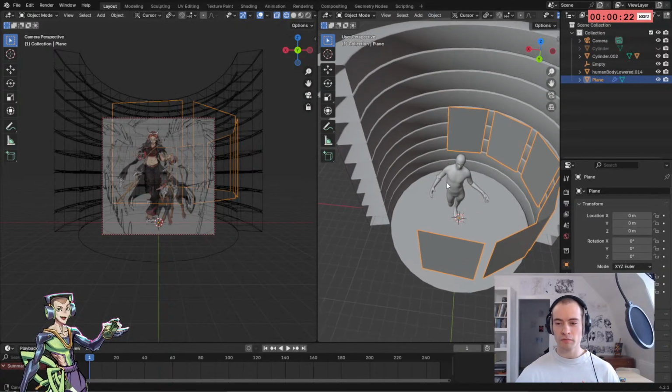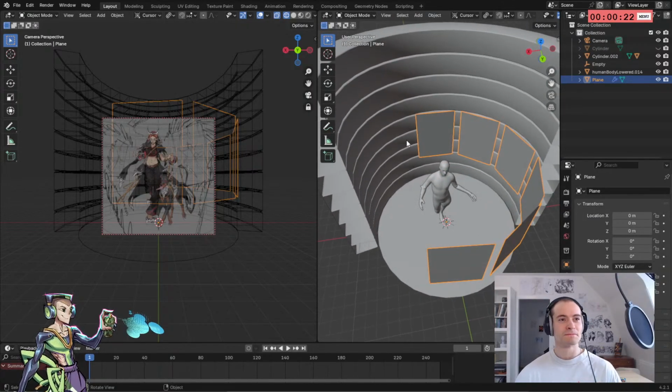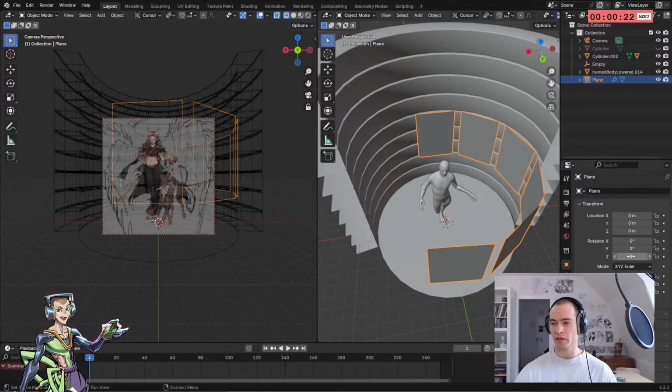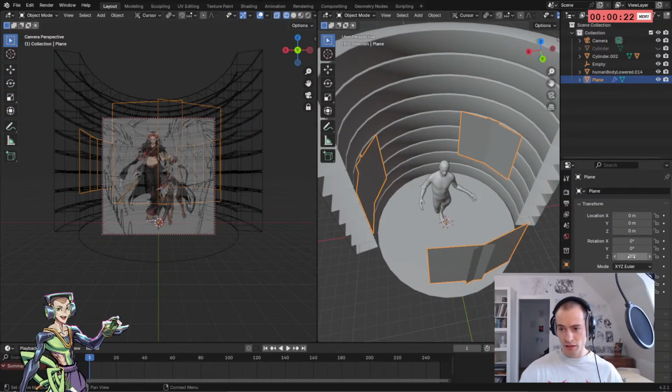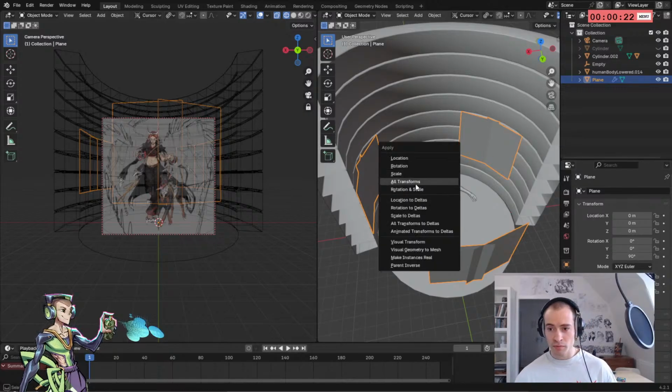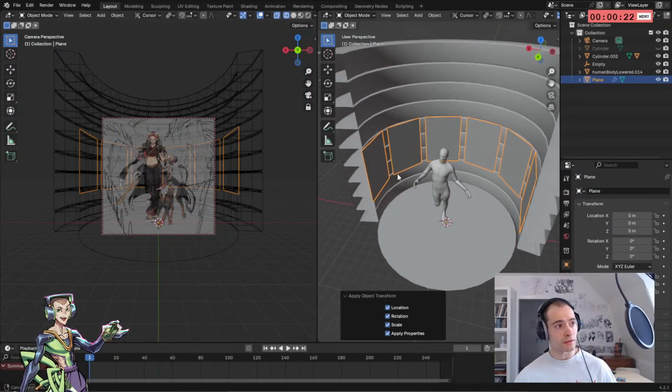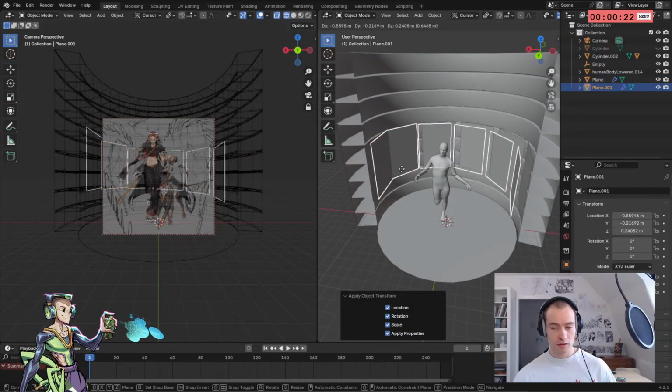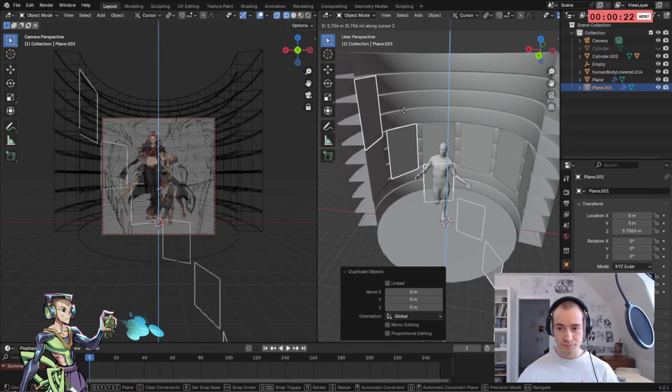Hello, man. How you doing? How you doing? I want to rotate you around set 90 degrees, and then I want to apply all transforms like that. That's exactly what I want to do. I'm doing good. I'm doing good.